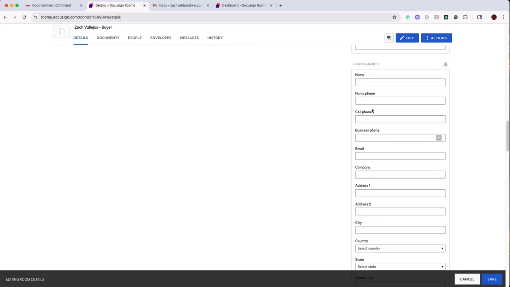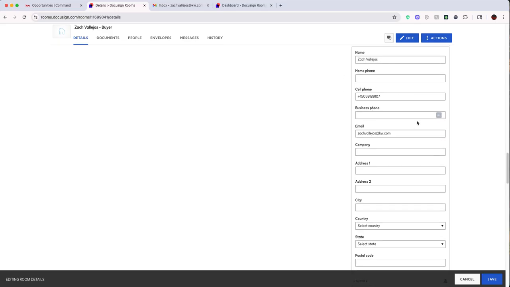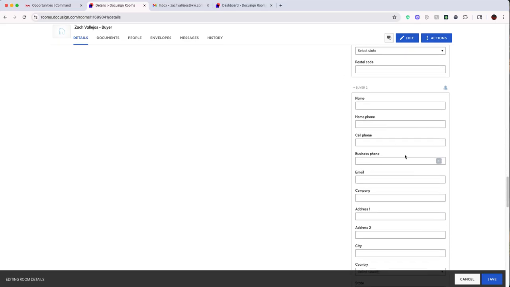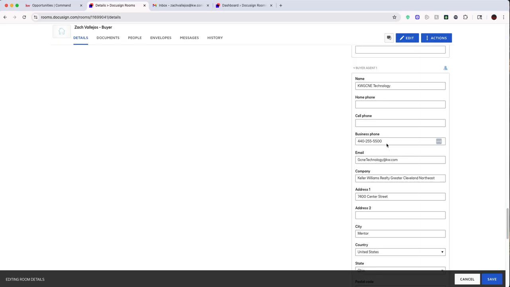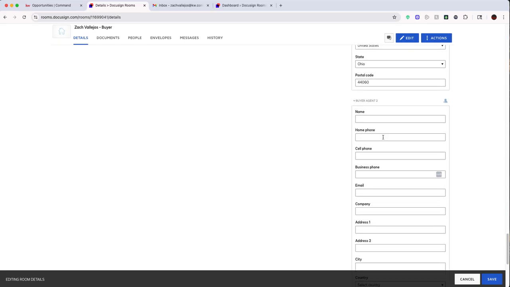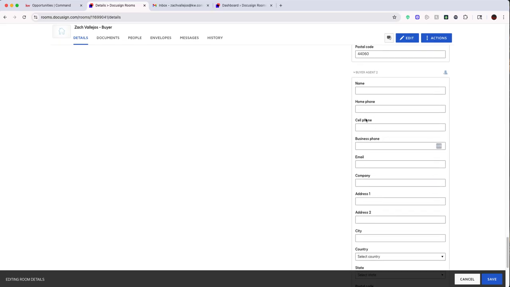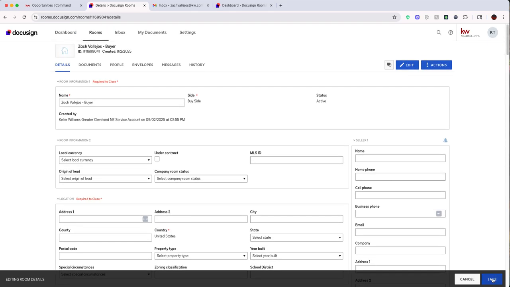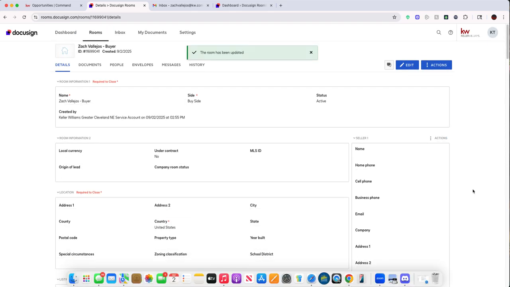It's got a spot for the listing agent 1 and 2, as well as buyers, which will automatically be filled in. And then the agent as well, which is going to be yourself. And if there is a buyer agent too, you add them there. Then you want to make sure that you hit save on that right hand side.